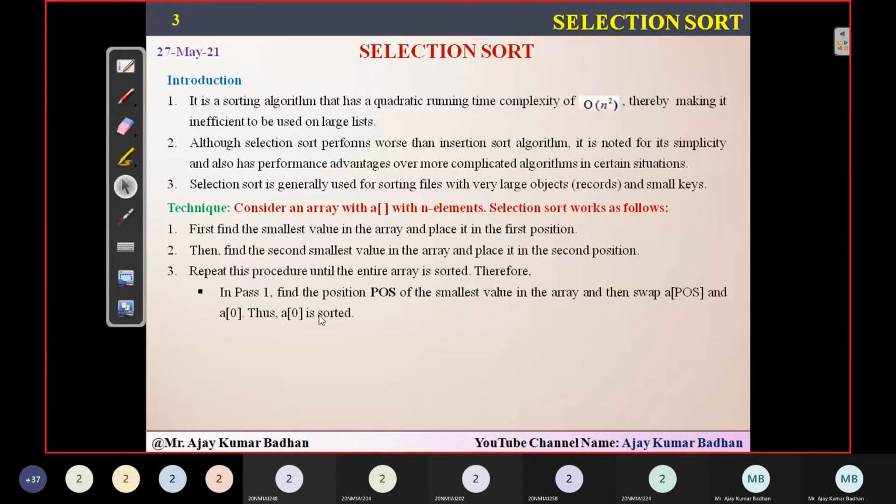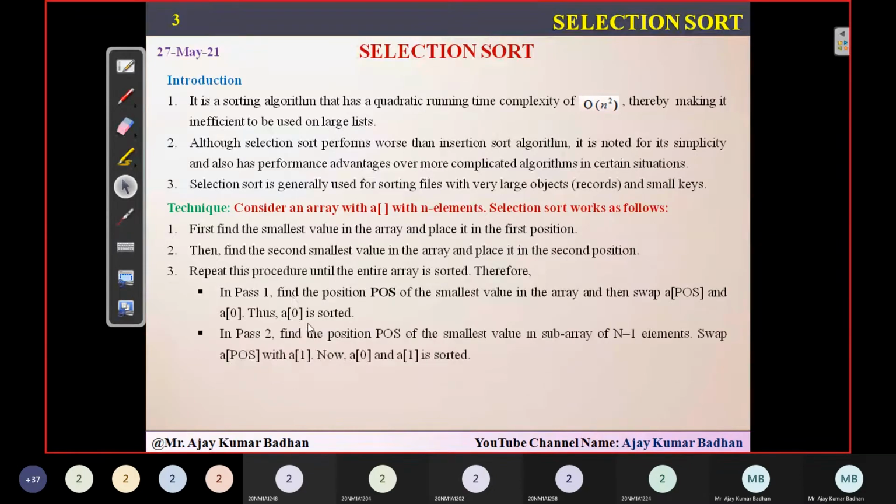Then what happens when the second pass takes place? We will be getting the next sorted value in a of 1. So after the second pass, the first position and the second position consist of the smallest elements present in the array. In the same way this process will be repeated until you have sorted the entire n minus 1 elements that are present here.